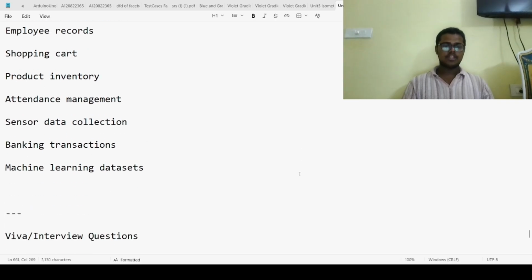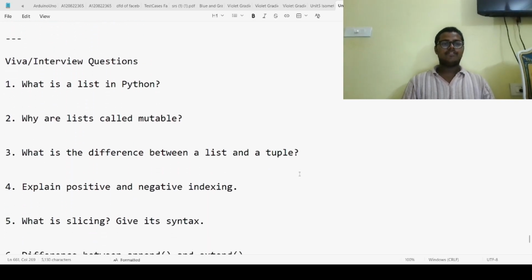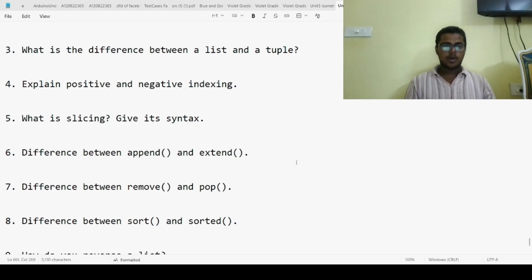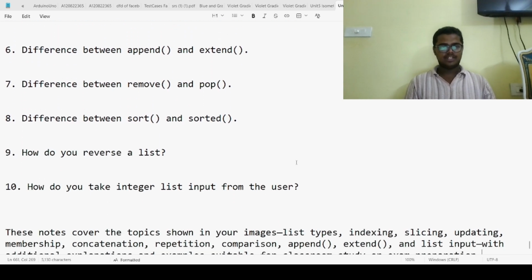learning datasets. So here are some viva and interview questions for your practice. What is a list? Why are lists called mutable? What is the difference between a list and tuple? Explain positive and negative indexing. What is slicing? What is the difference between append and extend? Difference between remove and pop? Difference between sort and sorted? How do you reverse a list? How do you take integer list input from the user?